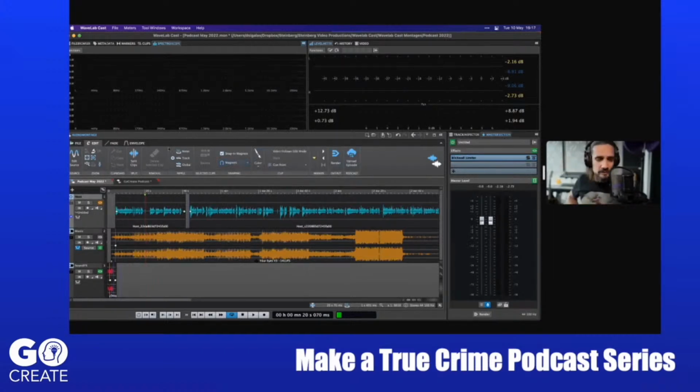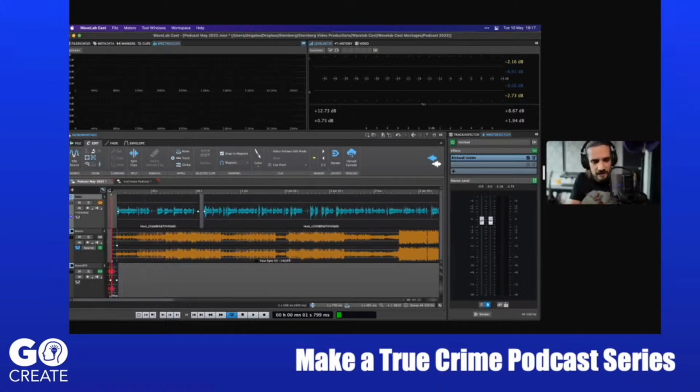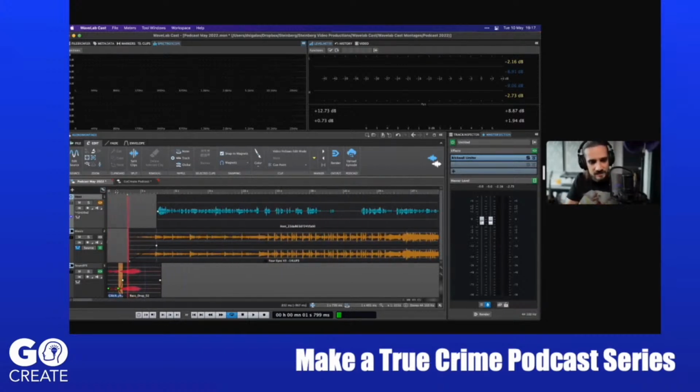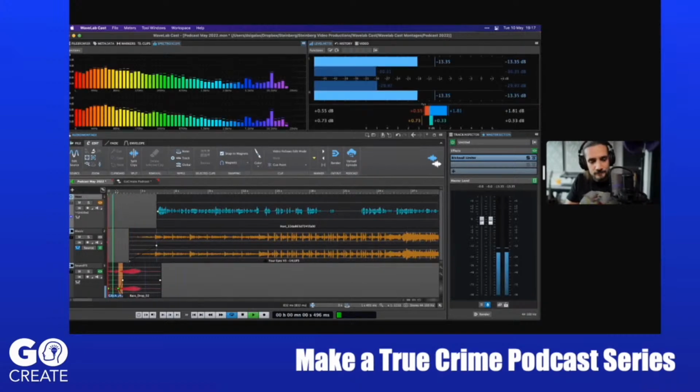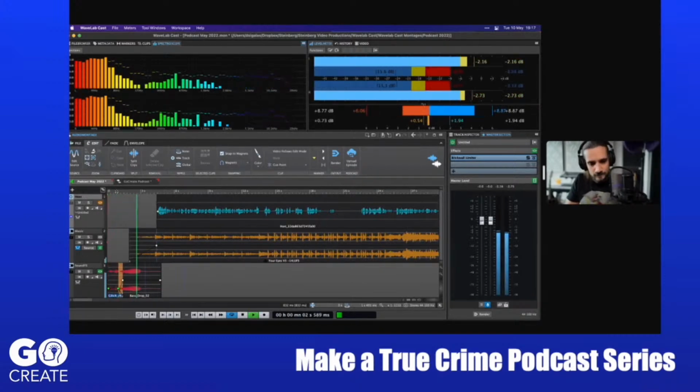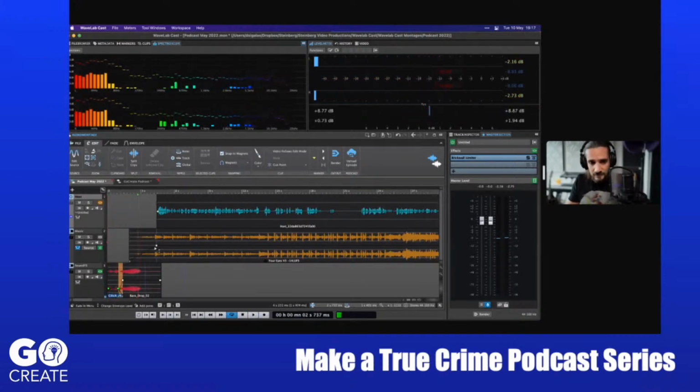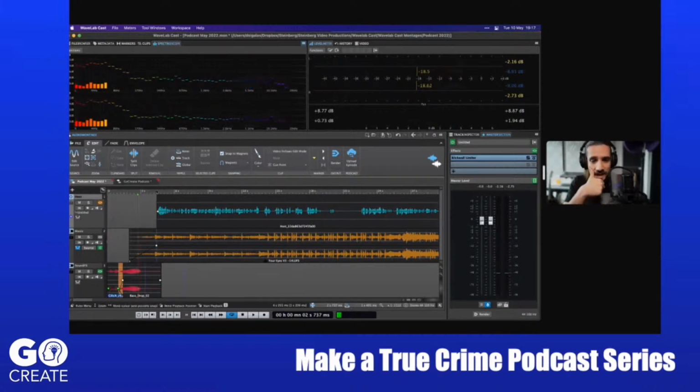But now, if you noticed, while I'm playing this podcast, I added some reverb to the sound effects in the beginning, as you can see. I have a fade in right here, and I'm going to show you this as well. And here, check what happens to the music when the voiceover comes in.